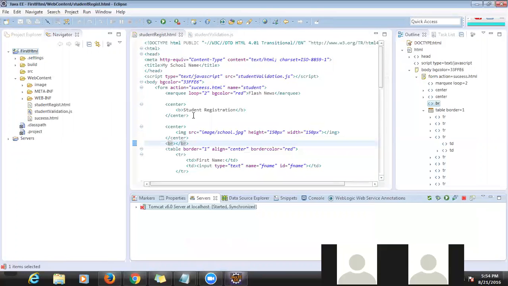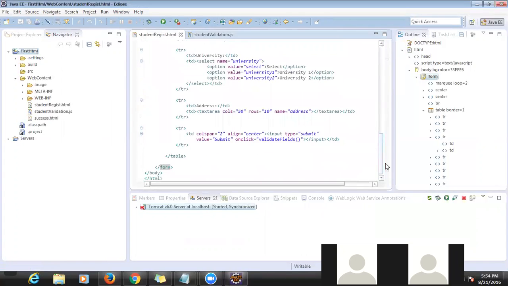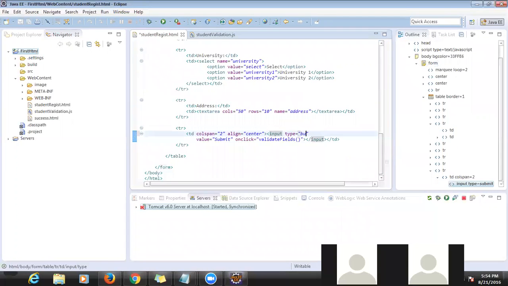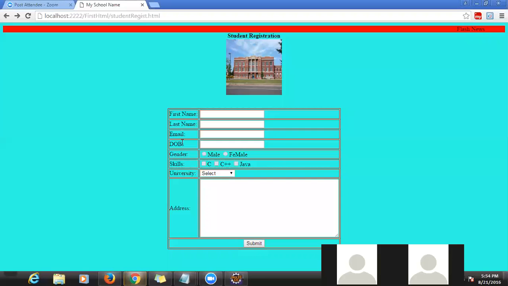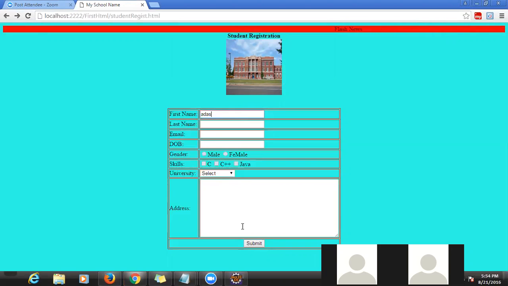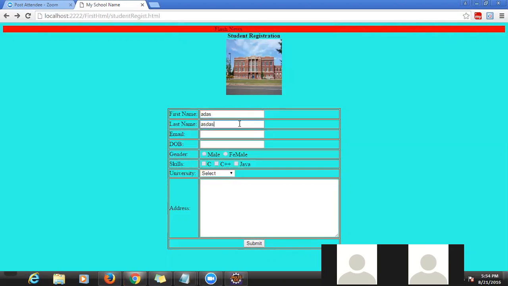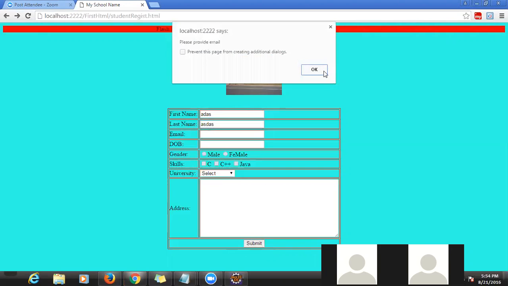Let me remove this action page, and keep it as input type equal to submit, just as it is. I'm not doing any change; I just don't want to display the success page. So we are getting please provide first name, please provide last name, please provide email. Our validation is working perfectly.